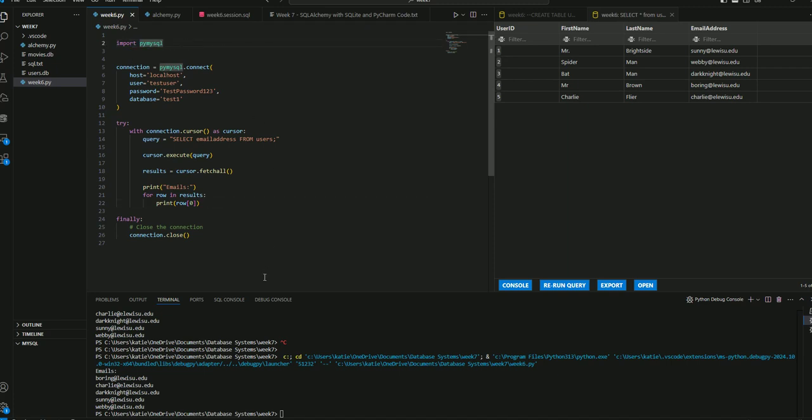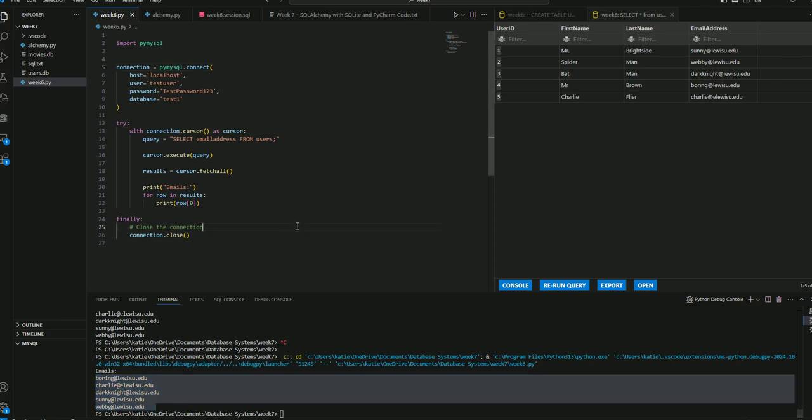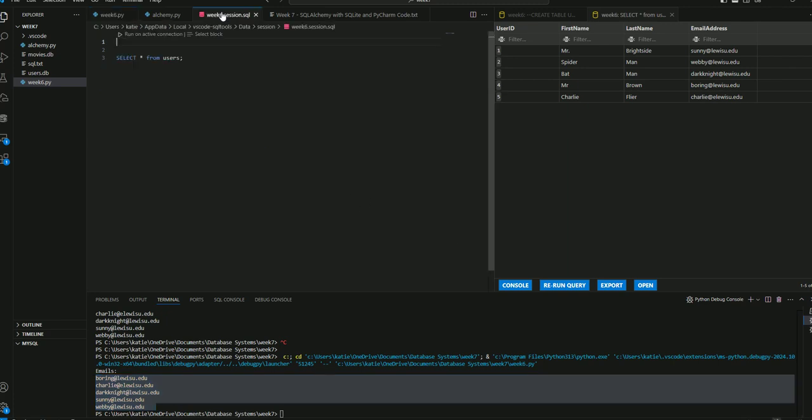I use PyMySQL here like I did in the last assignment to do our regular connections. So we can run it here and we can see the 5 emails from our database. You can do the same thing here to test it. This is an SQL extension, so we can have a little bit of our database right over here.